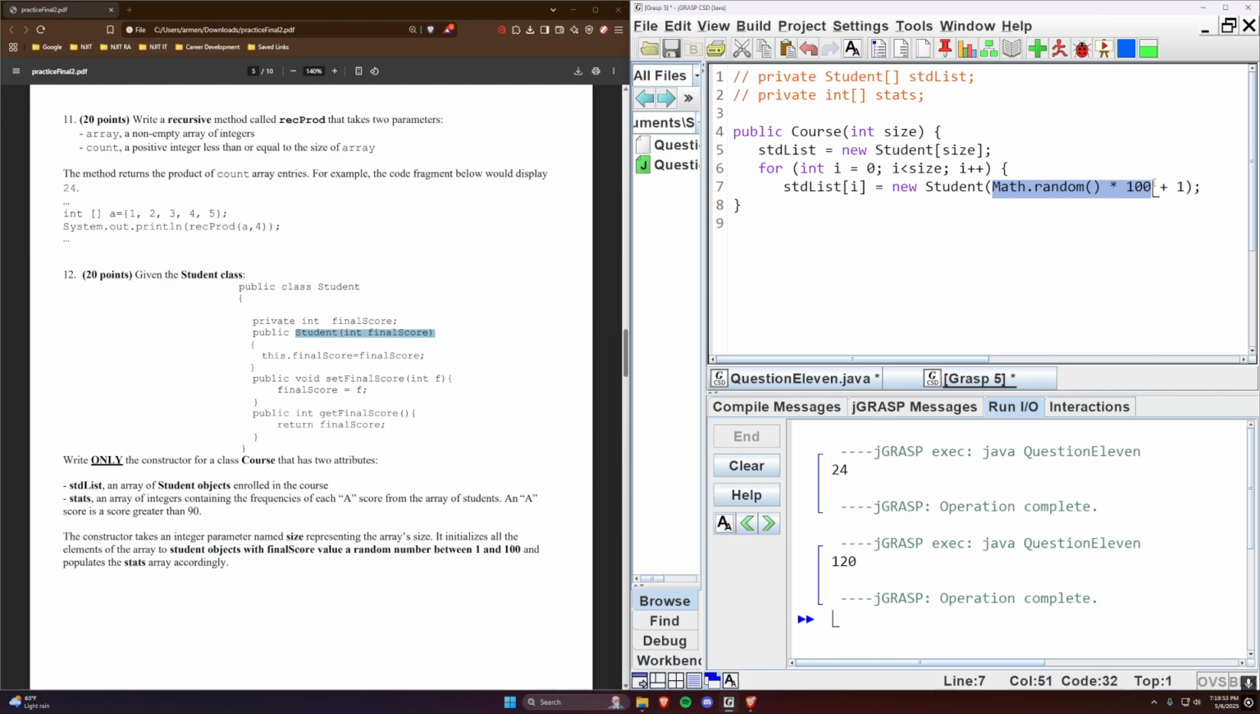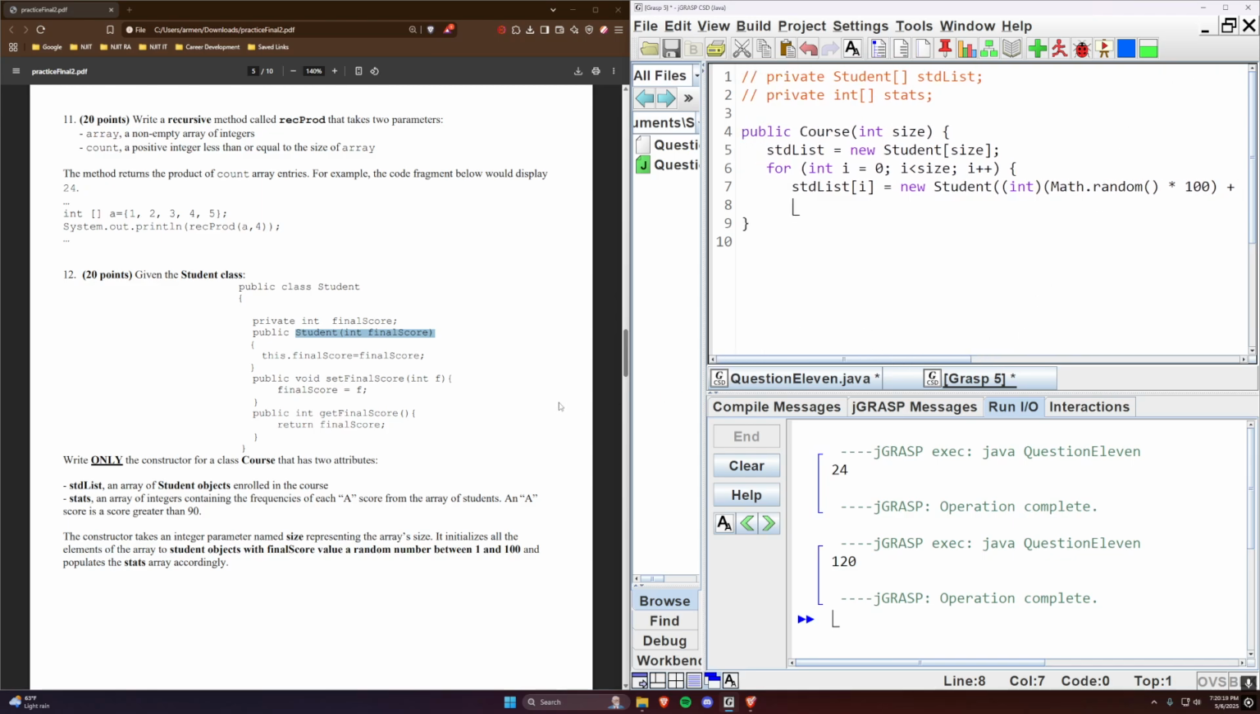To make sure we eliminate this by casting it. So I'm going to do int, and I'm going to wrap this in parentheses. So this now gives us an integer from 0 to 99 inclusive. Then we add 1 to it, get 1 to 100. That is our students. Now we need to populate the stat array accordingly.